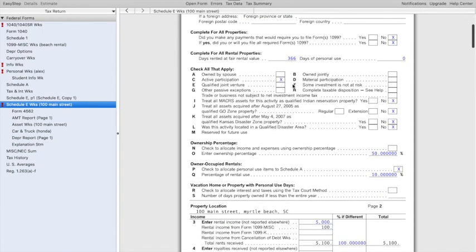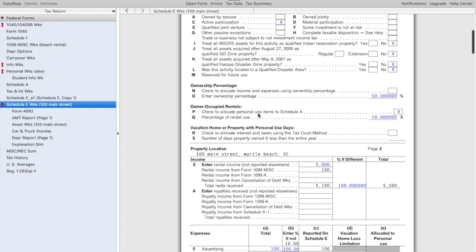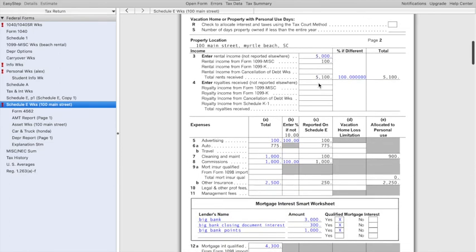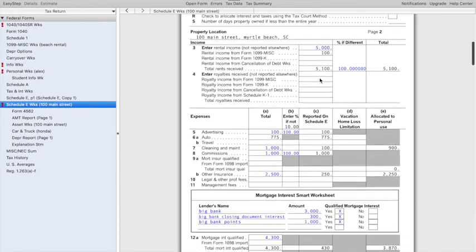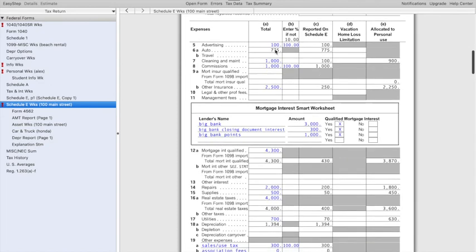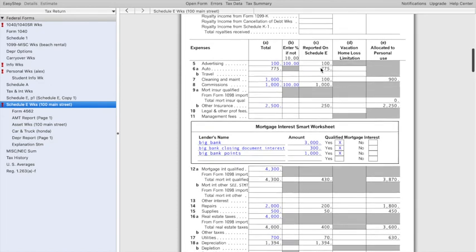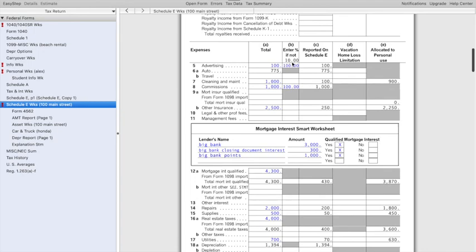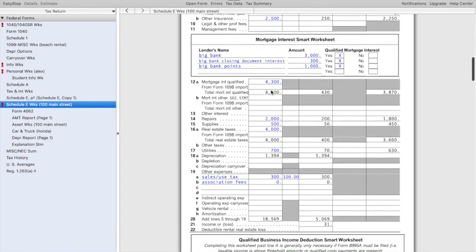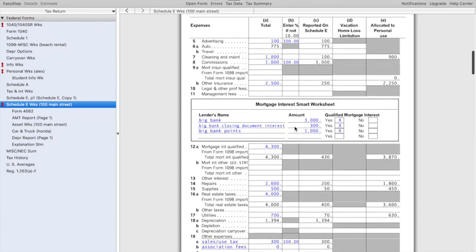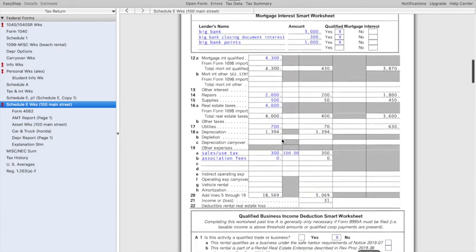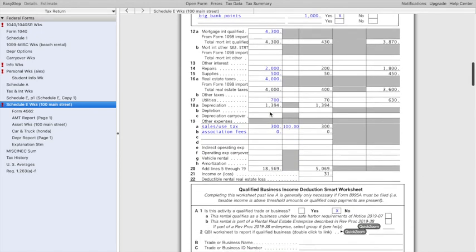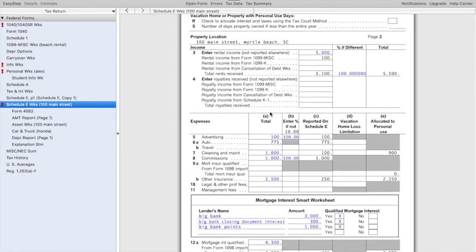Active participation, looks good. Allocate owner-occupied rentals, percentage of rental use 10%, that looks good. Our income looks good, 5,100. Advertising was allocated 100%. Commissions are 100%. And then everything else here would be 10%. You can see all these other expenses were allocated at 10%, which is what we expected. And there you go.